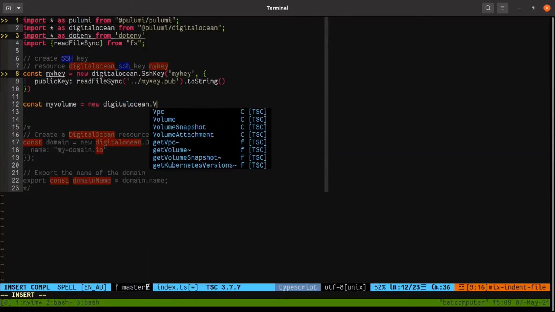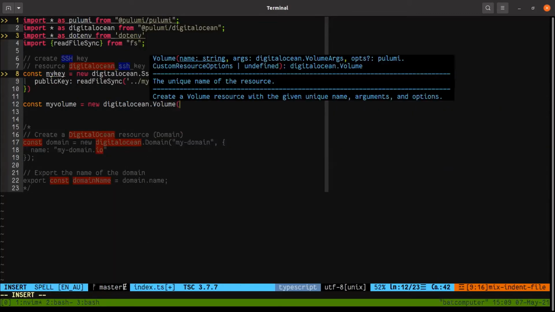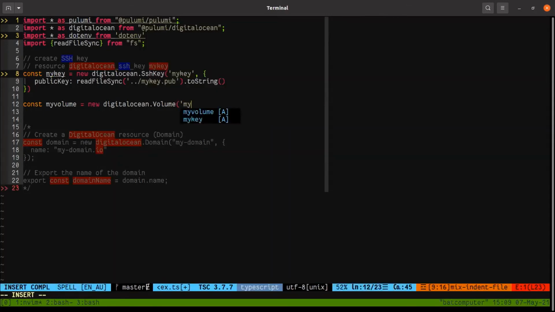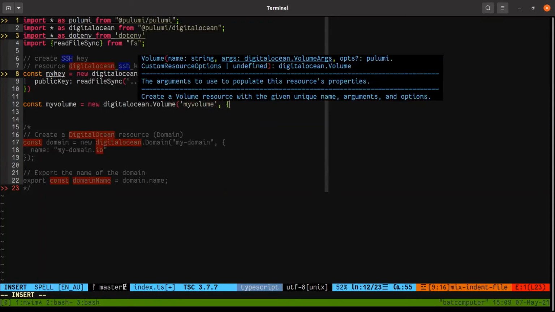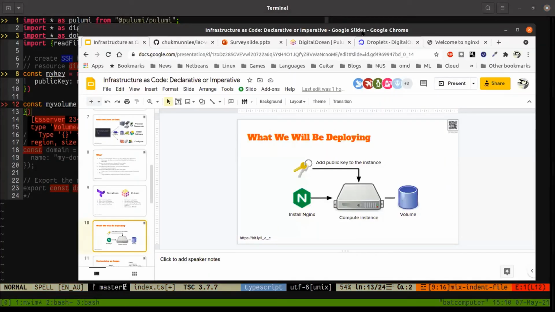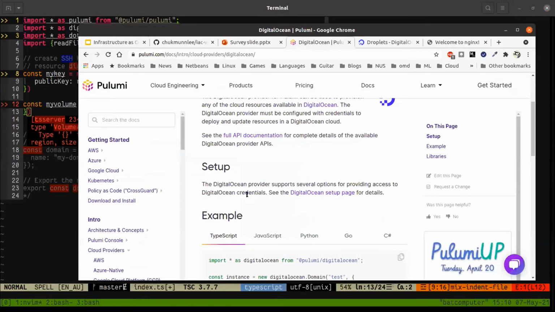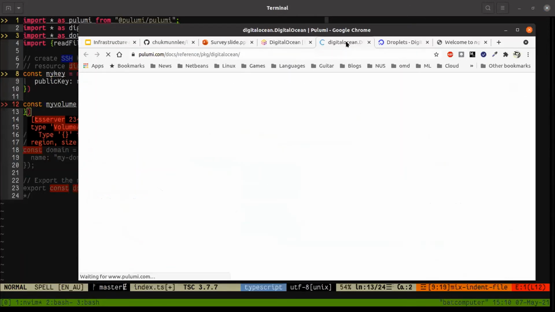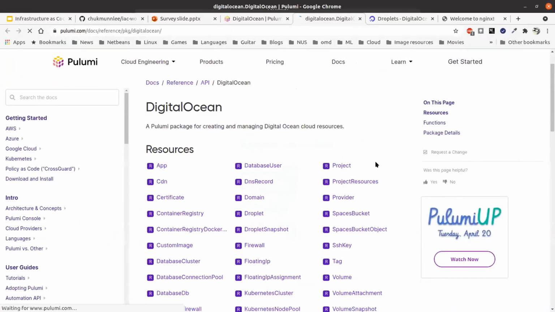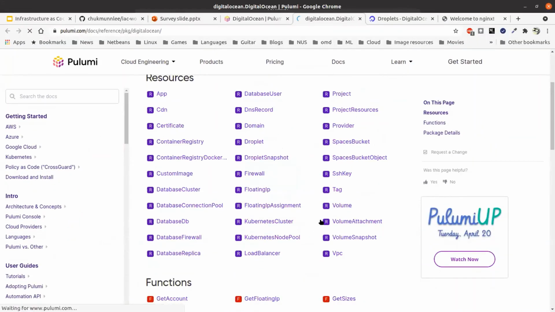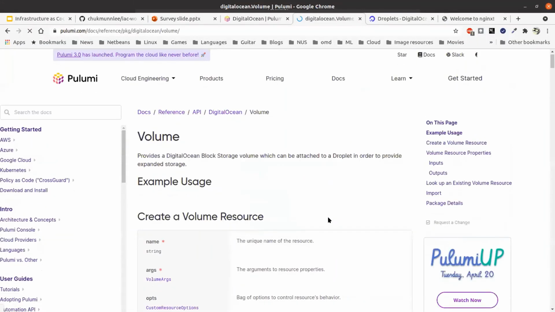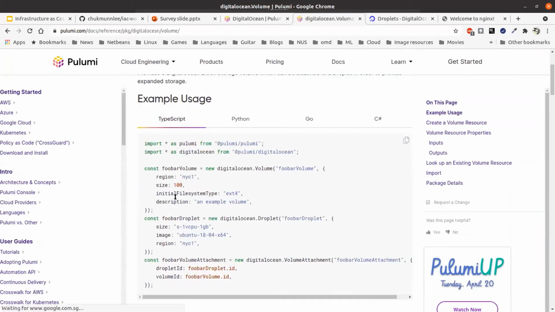DigitalOcean volume. The really nice thing about Pulumi is that the variables actually mirror Terraform. My volume. So let's have a look at the documentation for this. This is the Pulumi documentation. So my volume, the volume here. Okay, so you need the name. So again, you will notice that it's the same thing.